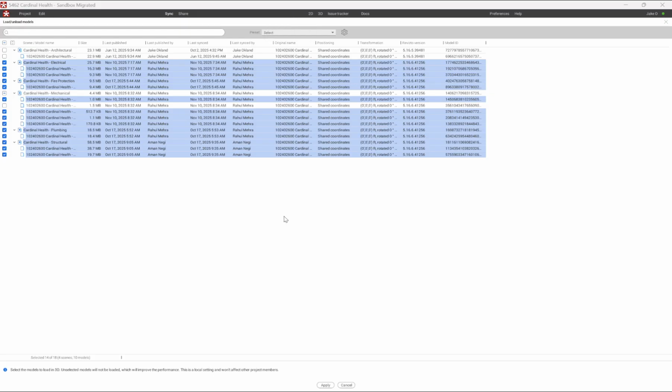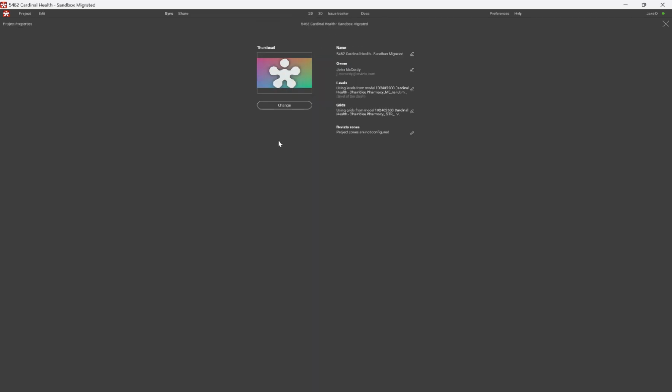After completing your uploads for the 2D sheets and the 3D models, you can now begin managing your models and the project as a whole. In order to do that, you just need to click Edit. You can go into first Project Properties. Now this will give you a chance to change the project name if you need to, change the project owner, or implement levels, grids, or Revizto zones, which can really help in identifying issue locations and specific element locations. You are also able to add a thumbnail here. You just have to click change and upload it from your files.